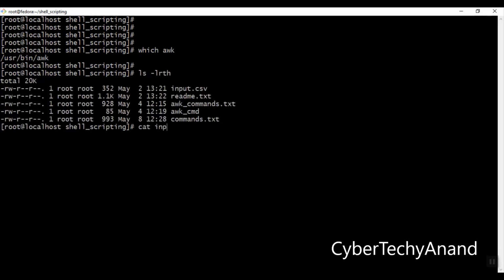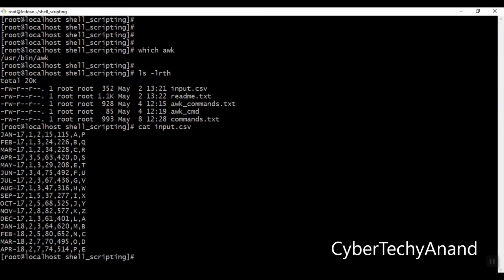I'll take you through this CSV file, input.csv. This is the file which we are going to consider as our input file, and we will do all the manipulations on this input file using the AWK command. It is a CSV with comma as the field separator, and it has 7 fields and 16 lines, and each line has 7 fields.